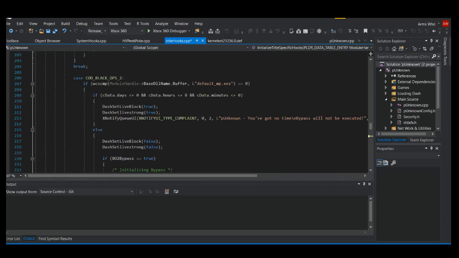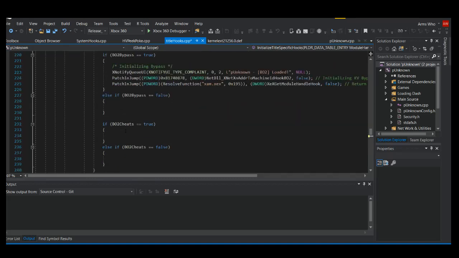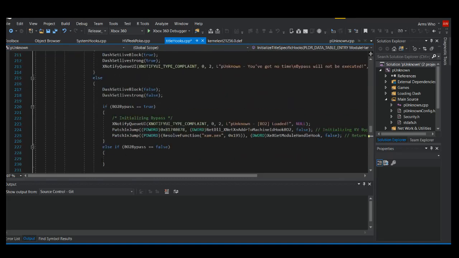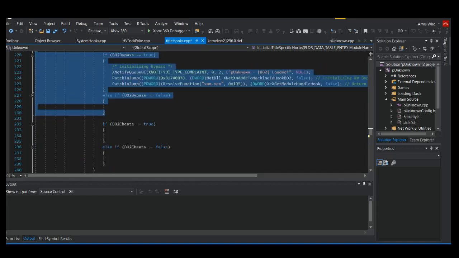Say you wanted to do Halo. Just rename it to Halo Bypass and then Halo Cheats. Or if you just wanted the cheats, just erase this line of code, because you only need the cheats. That's all you need. Or if you want to add on multiple options, you're going to have to add more if else statements. Okay, that's how that would work.